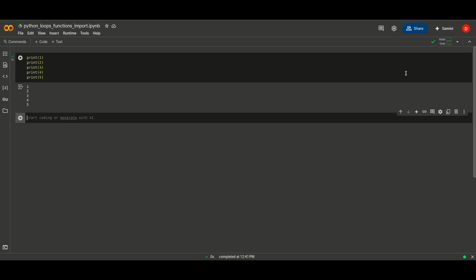Python loops help us to run a block of code as many times as we want. That's what Python loops are all about. So Python has two types of loops. We have the for loop and we have the while loop. The for loop iterates over a sequence or an iterator, and the while loop repeats as long as a condition is satisfied.